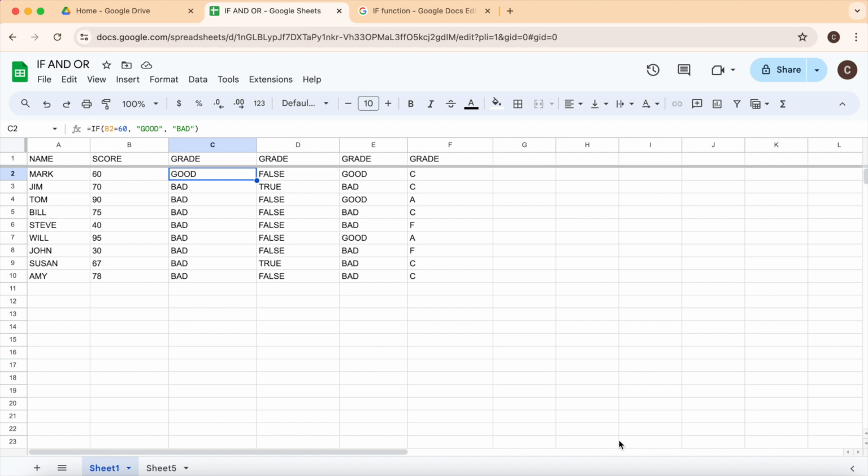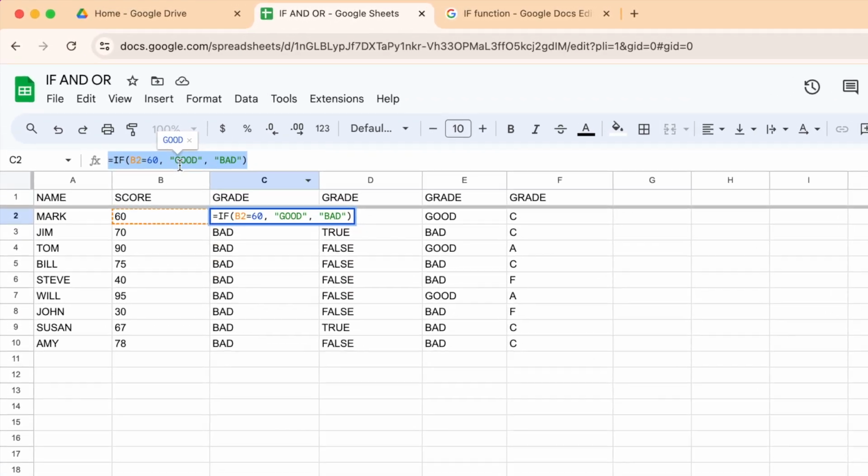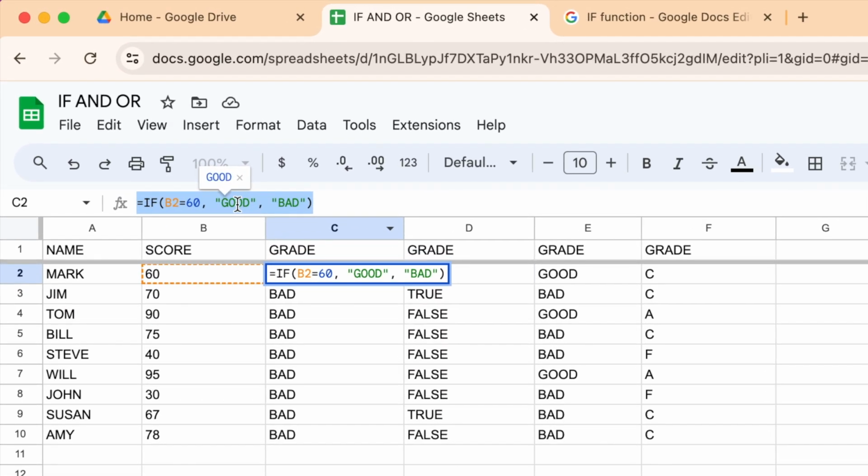In today's video, we're going to go over the IF function for Google Sheets, and I'm going to go over 4 examples here. Your basic statement that we have here, where you just assign it a logic and then output what would be if it's true and what would it be if it's false. So good or bad in this example.